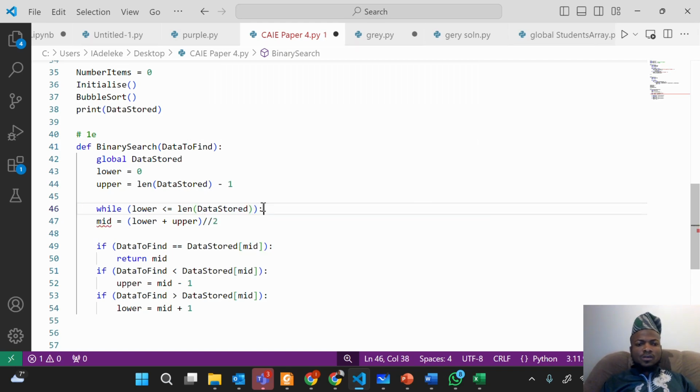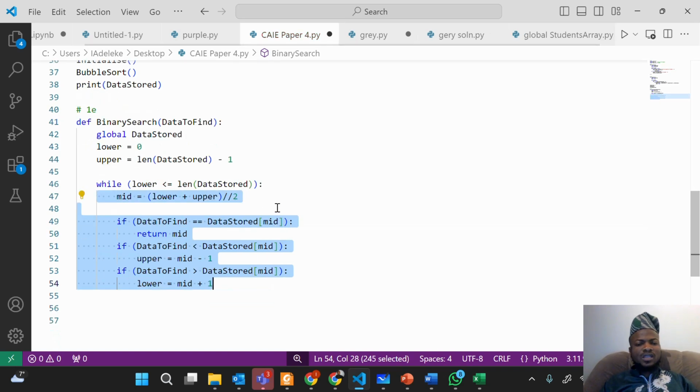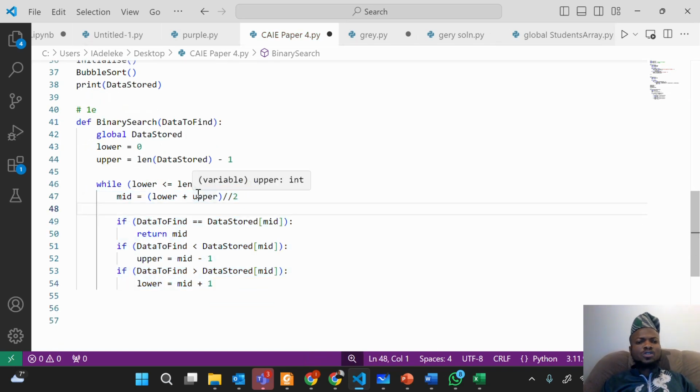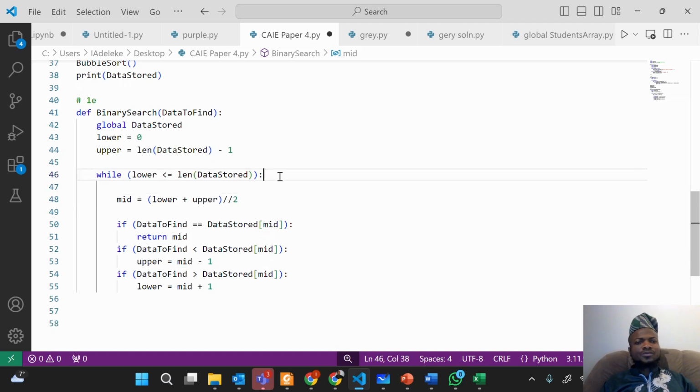Okay, so we move this to our index. So let's try and check our condition, if our condition is valid. We said while lower is less than or equal to length of data stored, that is to say, while lower is equal to... it can be length of data stored, it should be length of data stored minus 1.